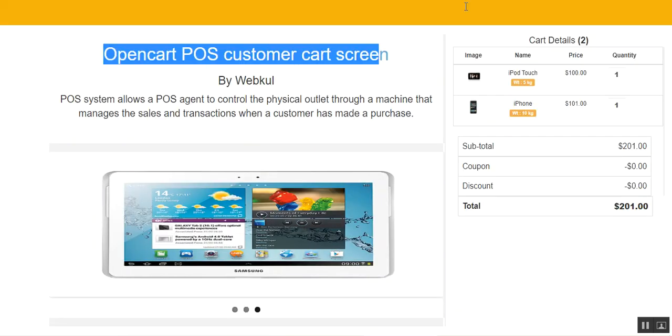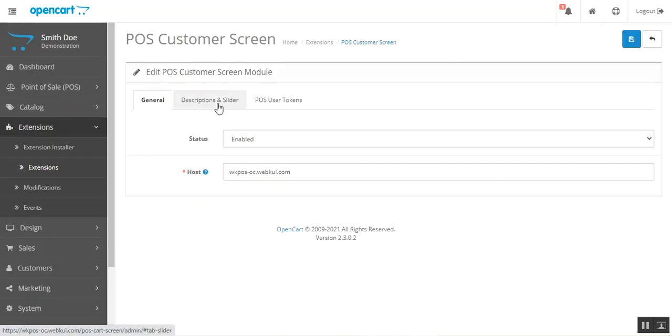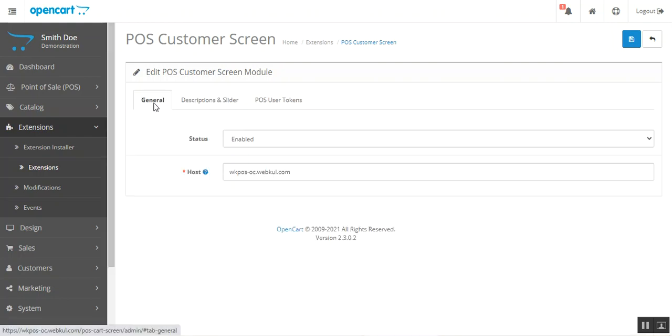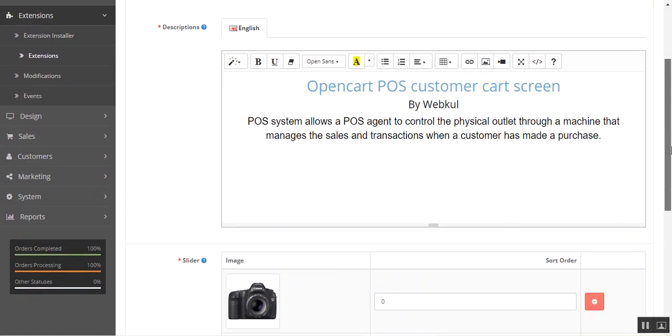And these sliding images and the content can be set up under the description and slider section, so you can see that in a while from now. And here you need to enter the host name, so you can add your domain name or your IP address, enter that up. And now coming to the description and slider, here you can set up the description.